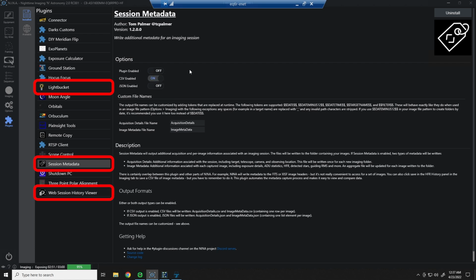Two quick points before we start. One, you can run these three plugins we're about to see independently or simultaneously. NINA and the plugins are free, so there isn't a cost decision to make. However, there may be some minor disk space or internet bandwidth considerations that come into play, but I'll mention any of those requirements as we review each individual plugin.